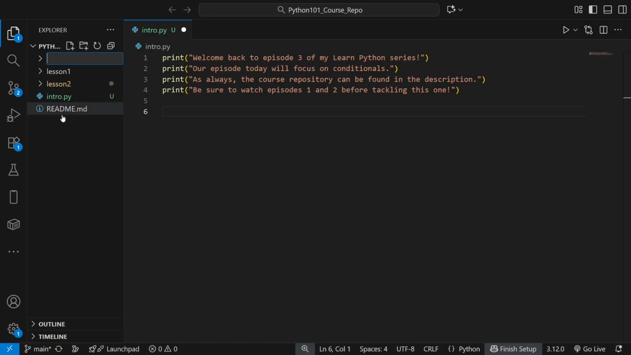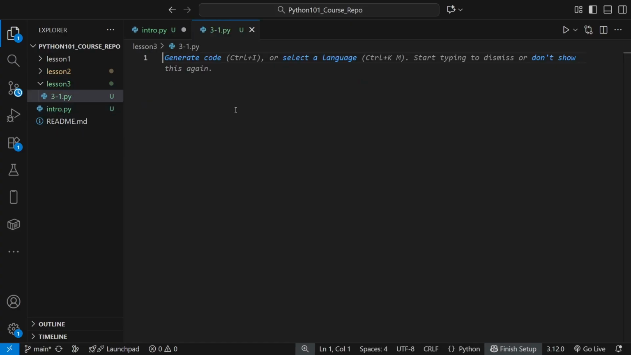Without further ado, let's create a lesson 3 folder. Lesson 3. And let's create our first Python exercise file for this episode, 3-1. In this file, I'd like to cover an exercise for your first if statement. The goal here is to make the true runs, false skips behavior obvious, like we covered before.